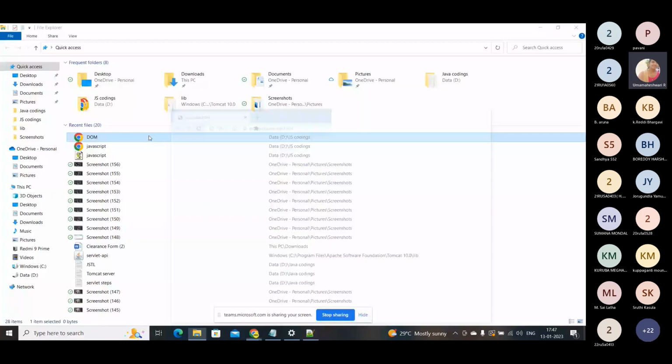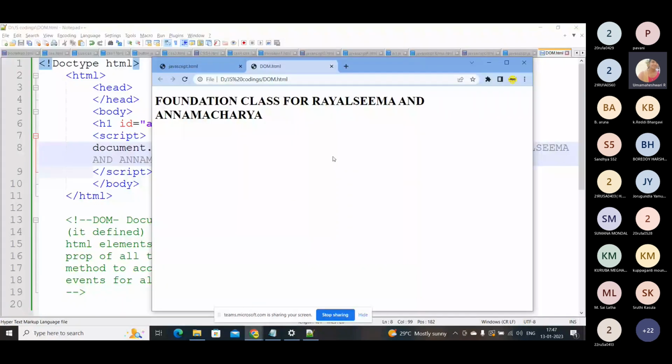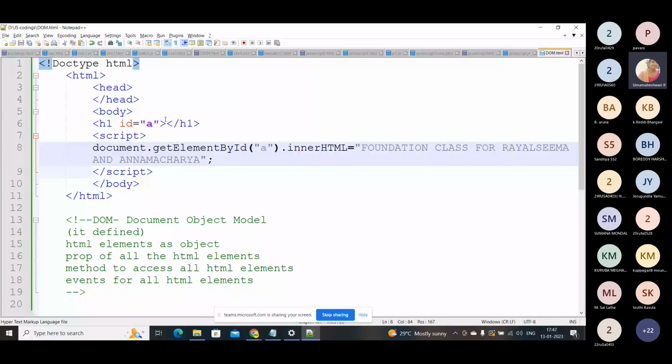So now you can see the text, but I have not imported here. So if you want to access the HTML element, you have to use this kind of thing. You have to create an ID, or you can create a class and tag names. So I hope you would have understood what it is.